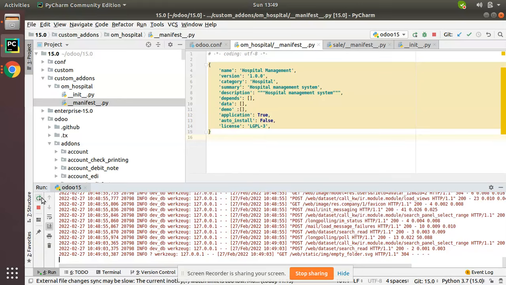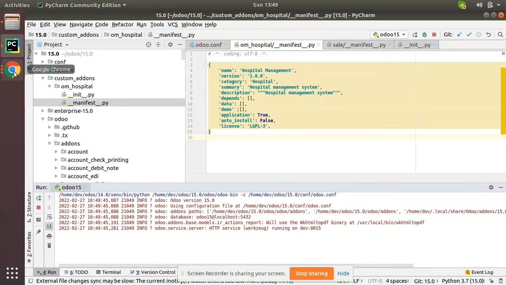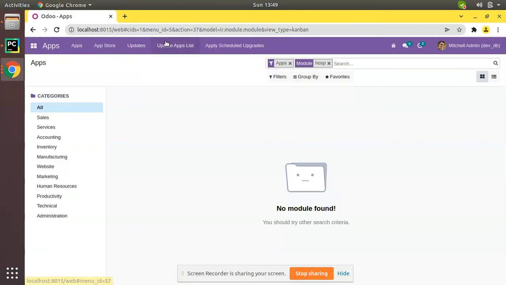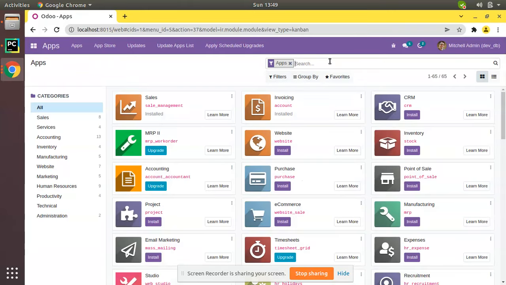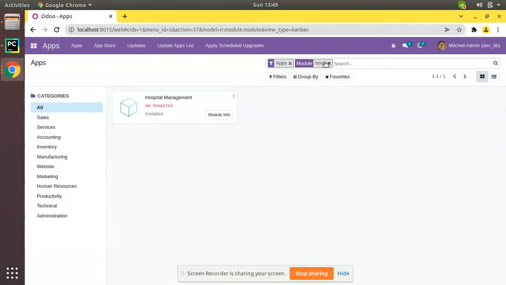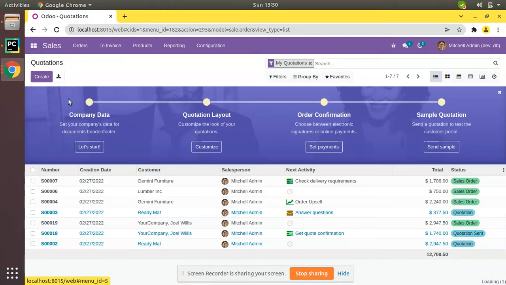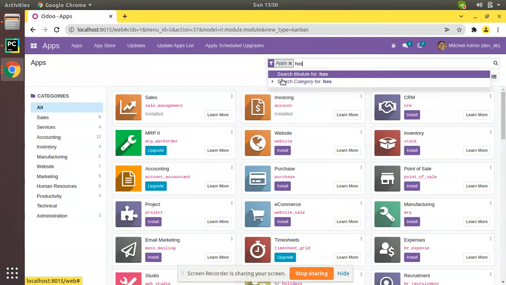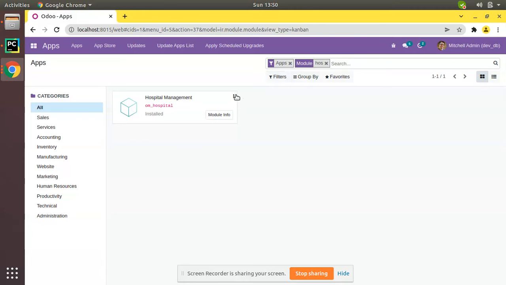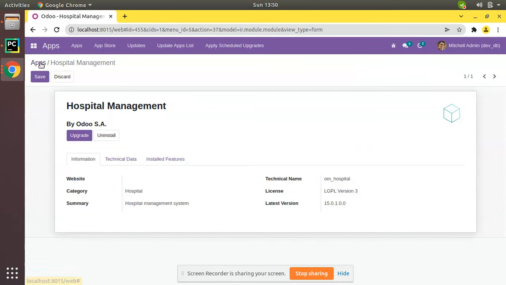Then if I restart, and if you come back here, and if I click on update app list, and if you search for hospital now, you can see your module is getting listed here. Earlier when we went back to the sales, and came back to the apps, and searched for hospital, it was not displaying. Now if I press enter, you can see it's getting displayed, module info.